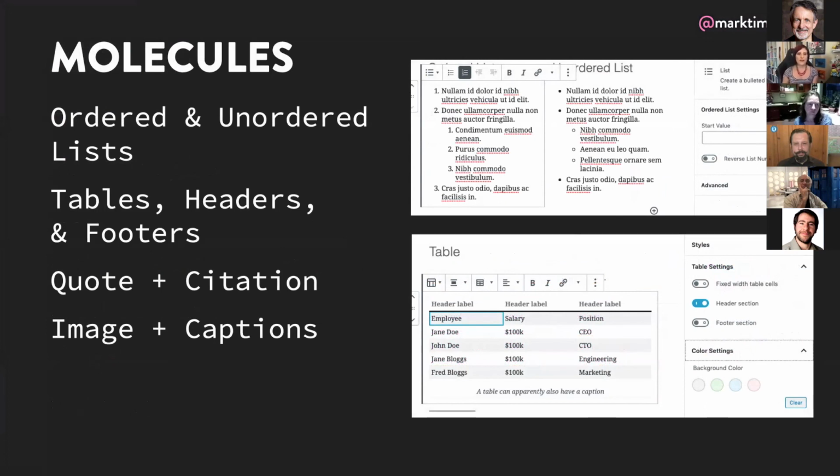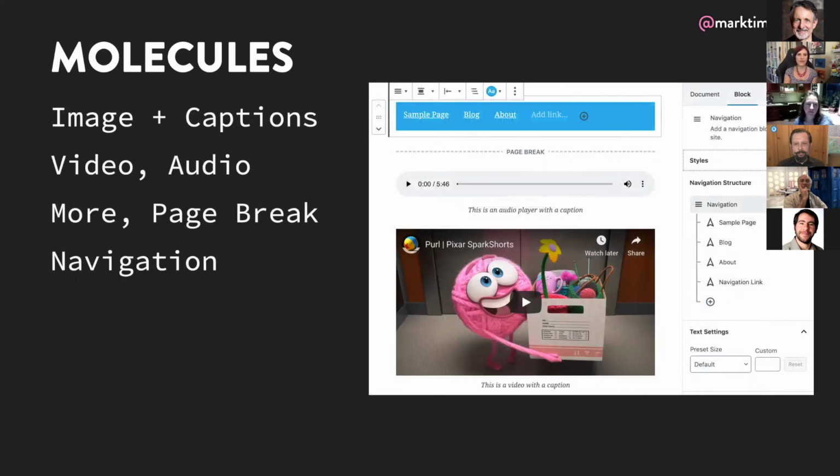We also have several different molecules. An ordered and an unordered list are both examples of molecules because they are combining the individual list elements inside the wrapper. Tables with headers and footers are molecules, right? Again, you're combining several HTML elements together. A quote with a citation, images with captions, all of these things are molecules. And also all of these blocks tend to have different settings involved with them as well. Again, the image and captions, video and audio are great examples with the embed blocks. The page breaks are a great example, and there are even some experimental blocks like navigation that are an example of a molecule inside the block editor.